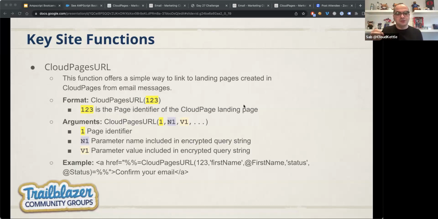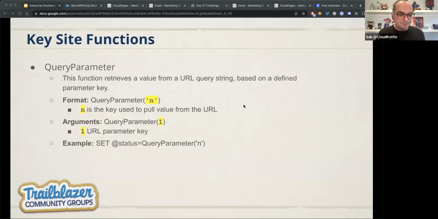And when an end user gets the email, they click on it, they go to the landing page, and behind the scenes you are able to retrieve that data from that URL. An example use case I give here: in this cloud page URL, we are passing a first name as a parameter, and at the same time, status as well. And this will be almost like number one. If you haven't used it yet, if you're dealing with a cloud page, definitely this is the one that you should use. There are so many use cases for using a cloud page URL.